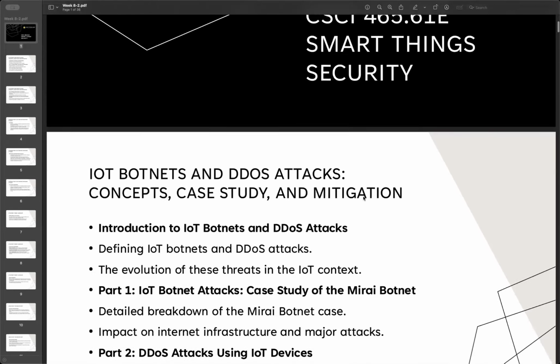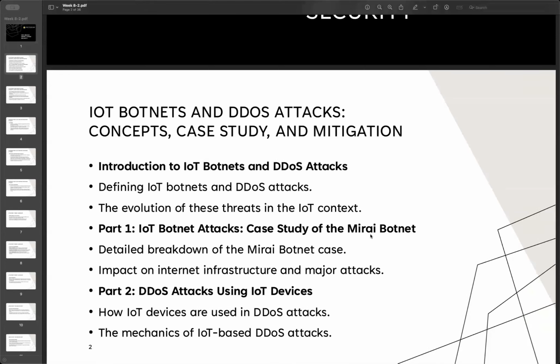And for today, we'll talk about IoT-related botnets and the DDoS attack, including some concepts. Also, we'll go through some case studies. And of course, the last part will be the mitigation, so we're going to apply it.